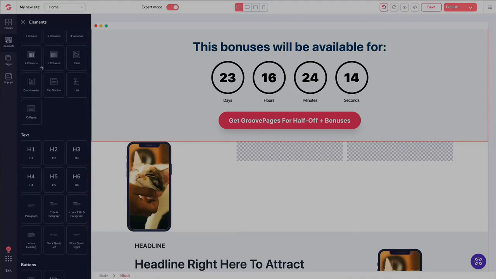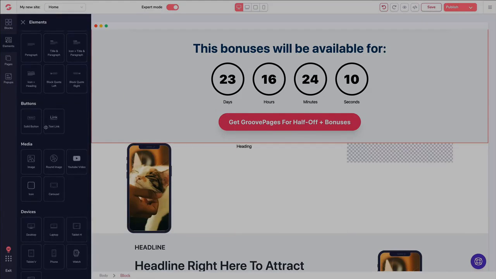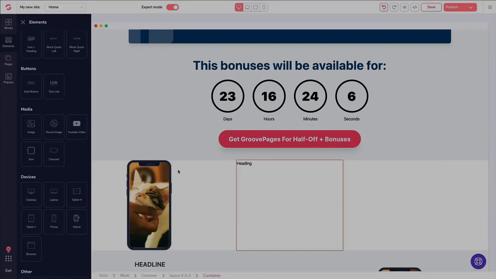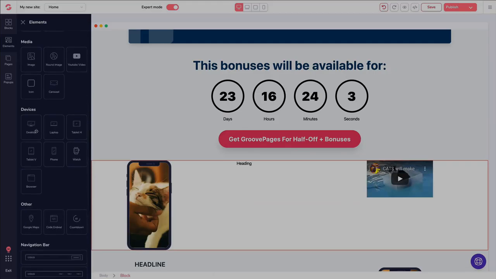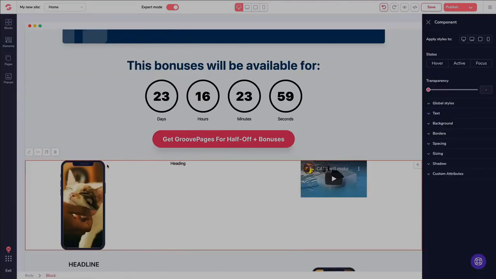Or I'll get an element out of here. Maybe I want to add a headline, so I'll just drop that there. Or maybe I want to drag a YouTube video, so I would drag that in there, or an image, or a map, or anything like that. That's basically how that works. Now I'm making that site look ugly, so I'm going to delete that. I just wanted to show you how that works.